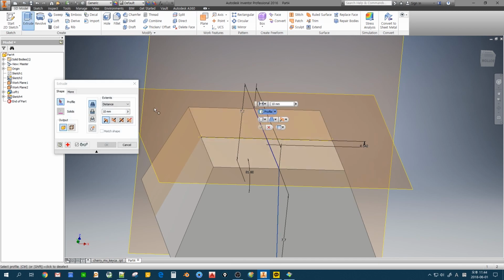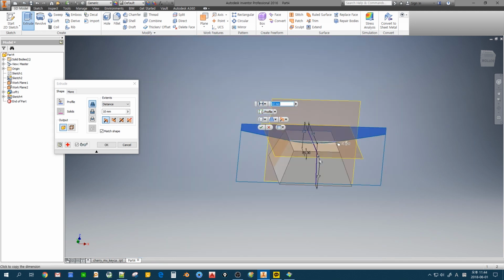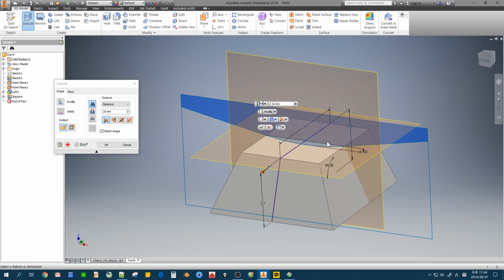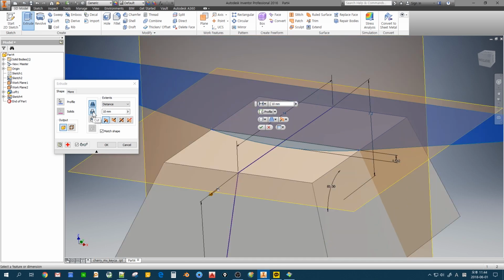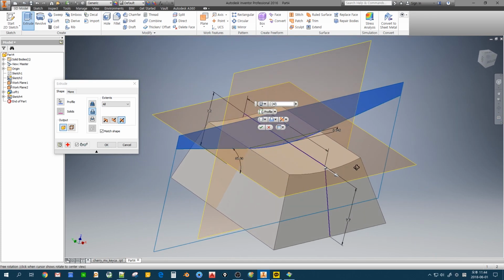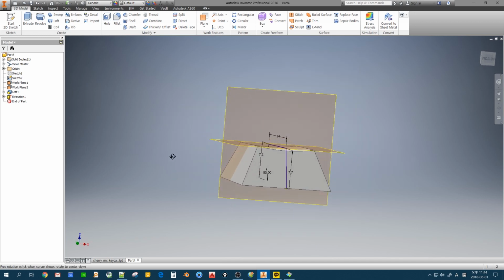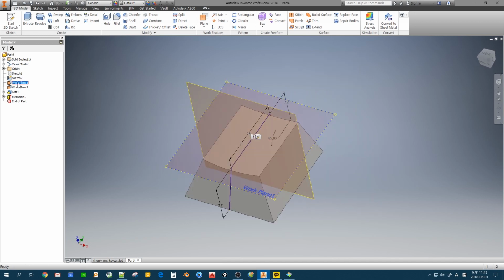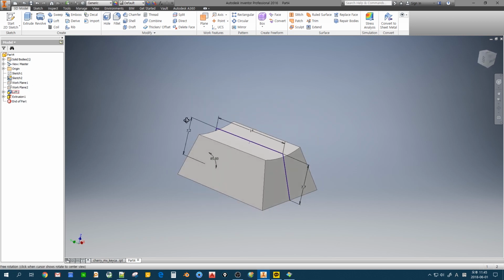And extrude this profile. This profile. No, this profile. And click cut and make all in both direction. Okay. And then hide work plane 1 and 2 because we don't need them anymore. Hide sketch 2.